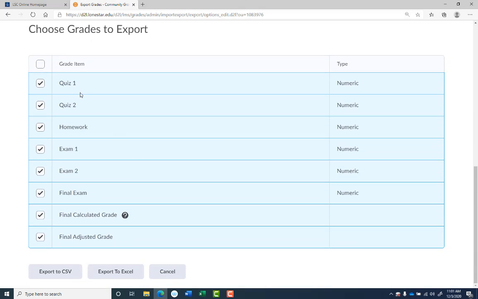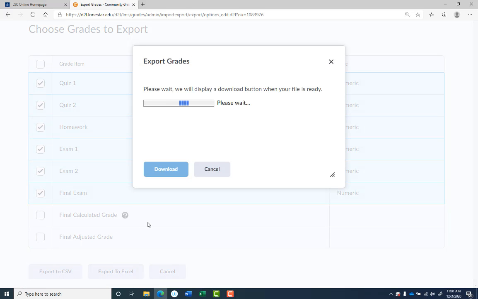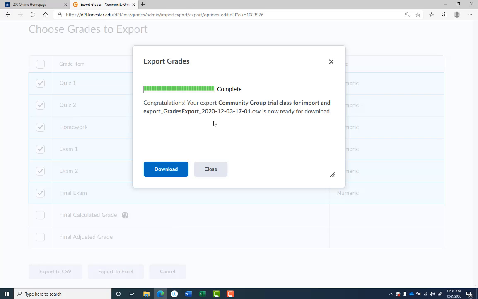Choose grades to export. I want to export everything. I don't want to do the final calculated grade; I can just do my items. You don't have to. I will export it to a CSV file, that's what they want. Once the CSV file is ready, which it is, I'm going to download and save it.